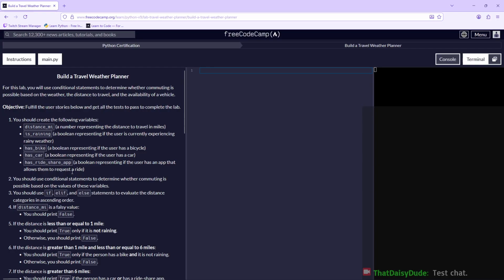Alright. For this lab, you use conditional statements to determine whether commuting is possible based on the weather, the distance to travel, and the availability of a vehicle. Objective: fulfill the user stories below and get all the tests to pass to complete the lab. You should create the following variables. Alright, distance_mi, a number representing the distance to travel in miles.